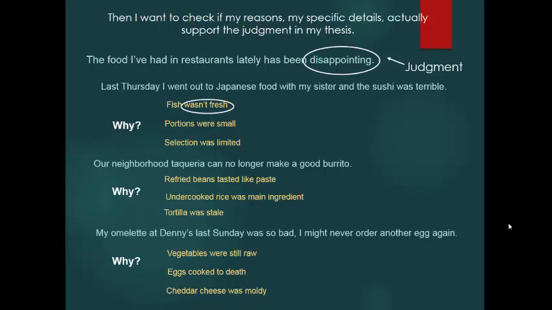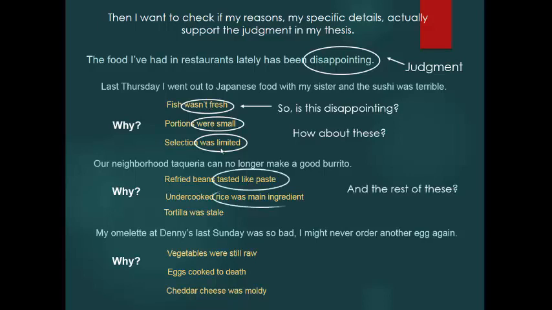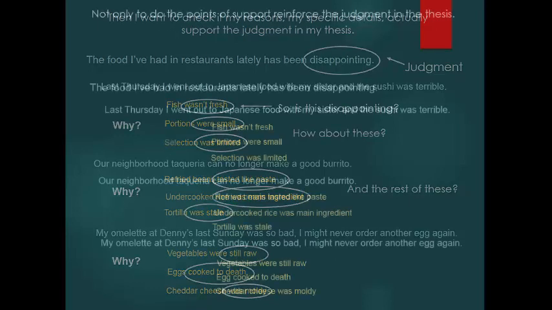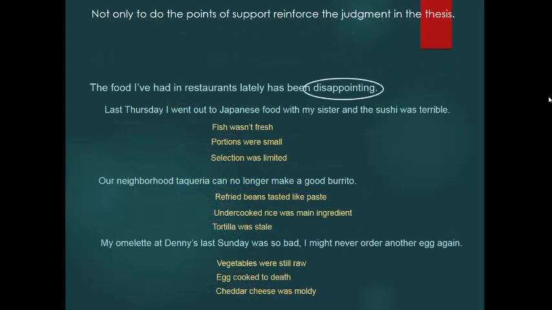So the question is, do these details support the judgment in my thesis? Old fish, small portions, limited selection, pasty beans, undercooked rice and stale tortillas, and so on and so on. Are these disappointing? And the answer is, of course, yes, they are. They're terrible. Yuck. So not only do each of these points of support show how disappointing it is, but everything underneath needs to do it too.